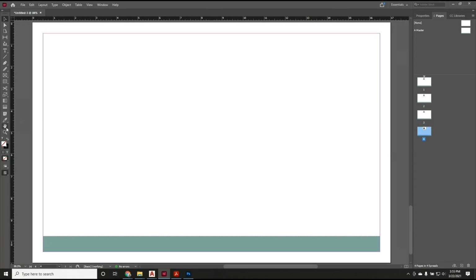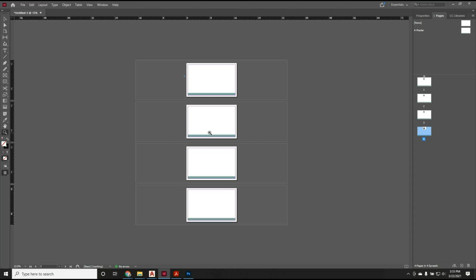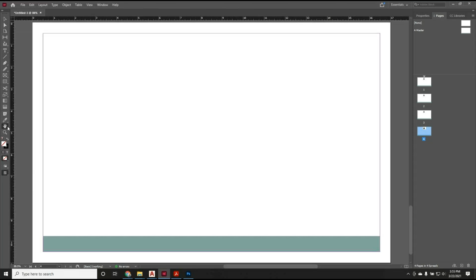And whatever's blue is the active page. And if you want proof, you can go to zoom and zoom out, and you can see they're all exactly the same. So that's pretty useful, using the master. The master pages are also useful for layouts.